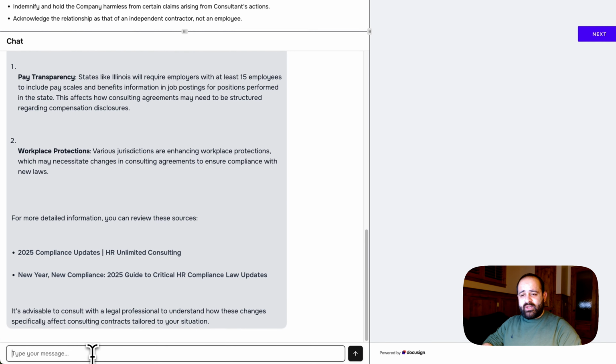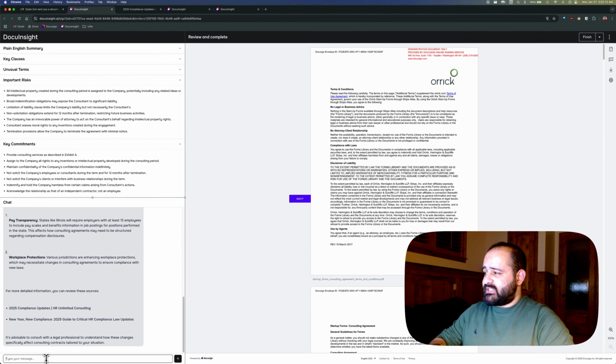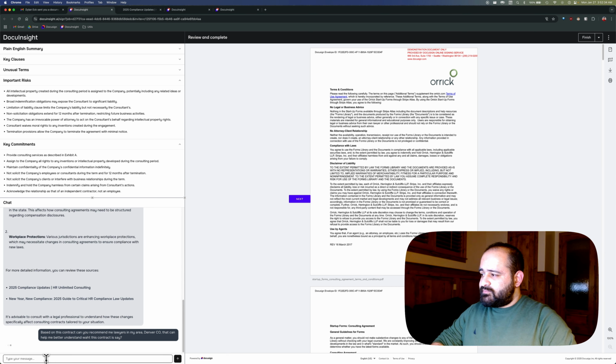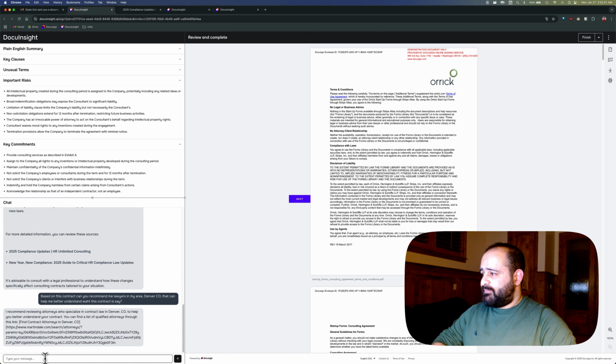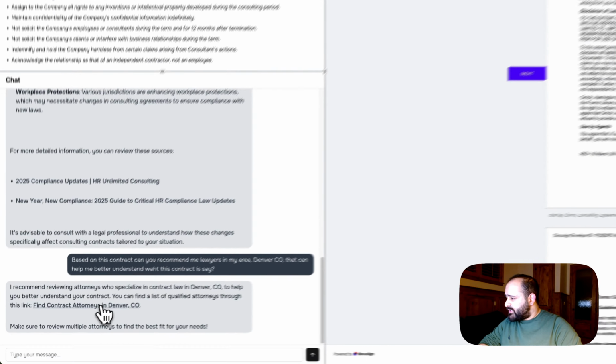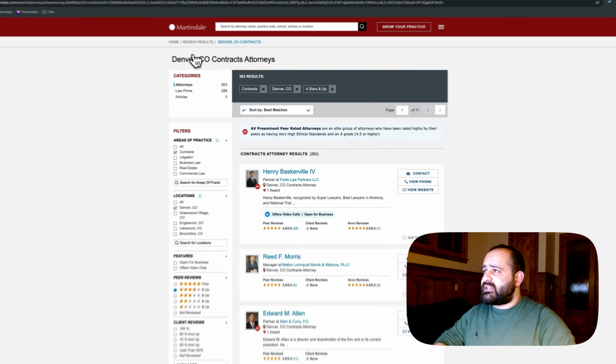Then we can ask it another cool question, and this is where the lawyer recommendation comes in. Based on this contract, can you recommend me lawyers in my area, Denver, Colorado, that can help me better understand what this contract is saying? And the model is able to actually generate you an optimized search query for lawyers in your area that you could potentially talk with. So in this case, generated this link, press it here, boom, takes us to this website.